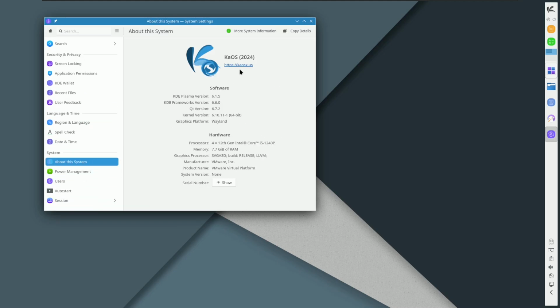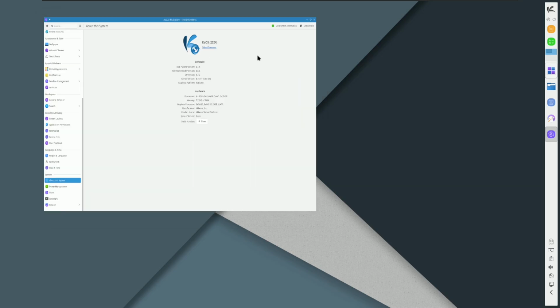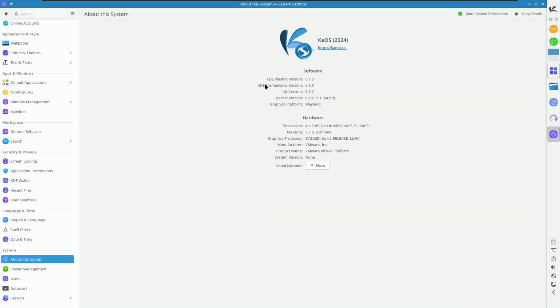Let's check the information about the system. Let's go to About this System. You can see it's KaOS 2024. KDE Plasma version is 6.1.5, which is the latest version of KDE Plasma. There is also a beta version, which is 6.2.0. If you want any information, you can just go to the kde.org website and you should get all the information. KDE Frameworks version is 6.6.0, Qt version 6.7.2, kernel version 6.10.11-1, and the graphics platform is Wayland. It's not X11, it's Wayland.